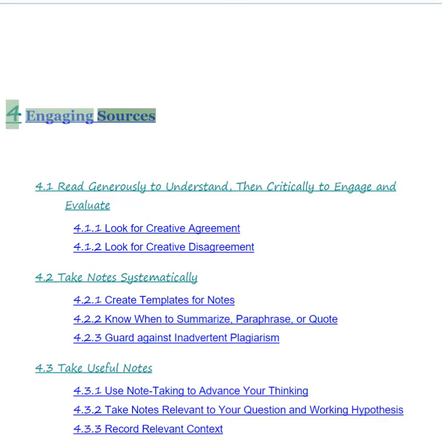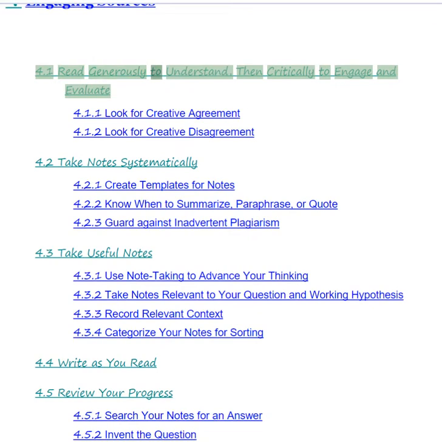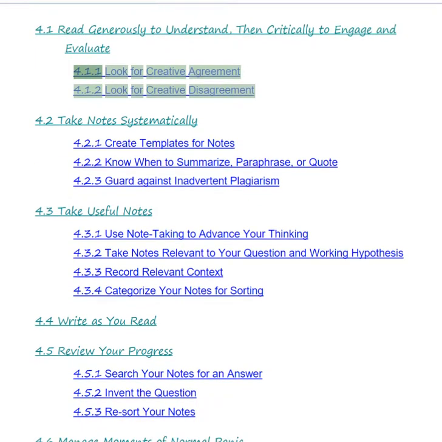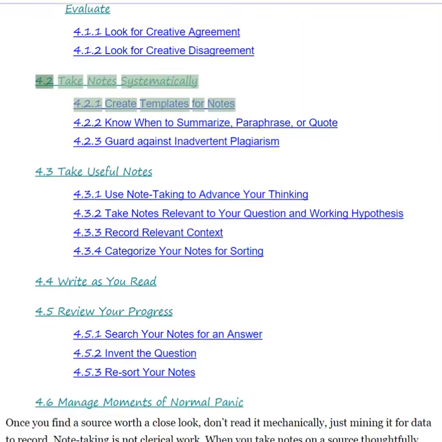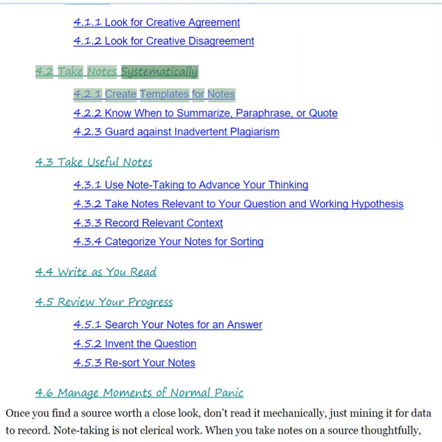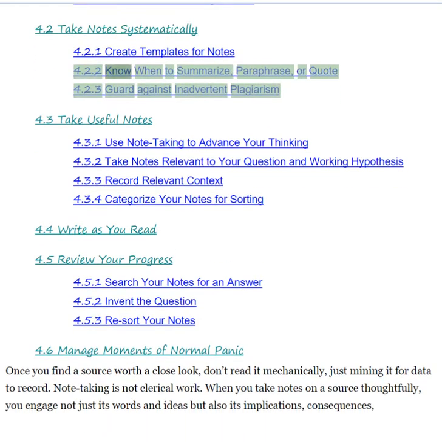For engaging sources, 4.1 Read generously to understand, then critically to engage and evaluate. 4.1.1 Look for creative agreement. 4.1.2 Look for creative disagreement. 4.2 Take notes systematically. 4.2.1 Create templates for notes. 4.2.2 Know when to summarize, paraphrase, or quote.